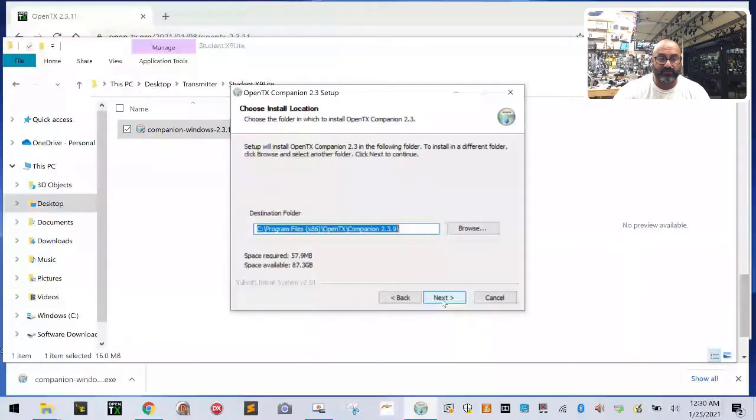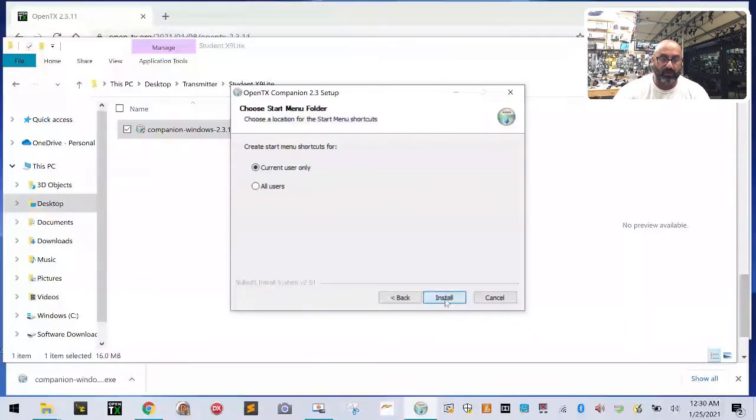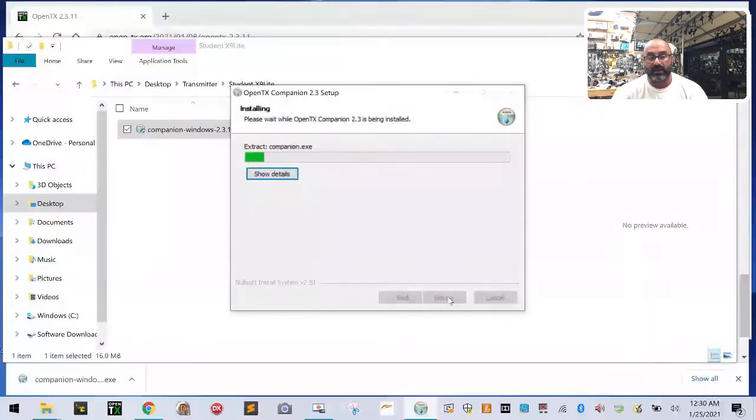Don't change any of the defaults, if you can avoid it, please. And then we're just going to install it here. Wherever it defaults to install, just keep going. Okay, and you can use it for all users. Again, just click install and just let it go.